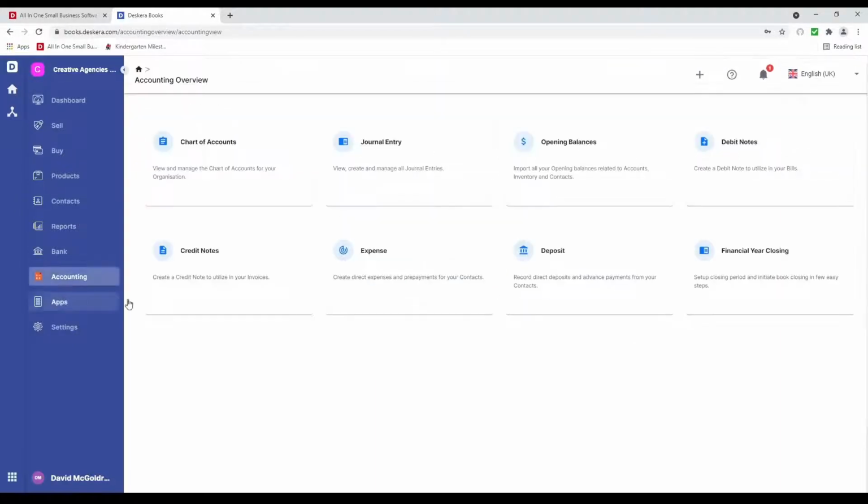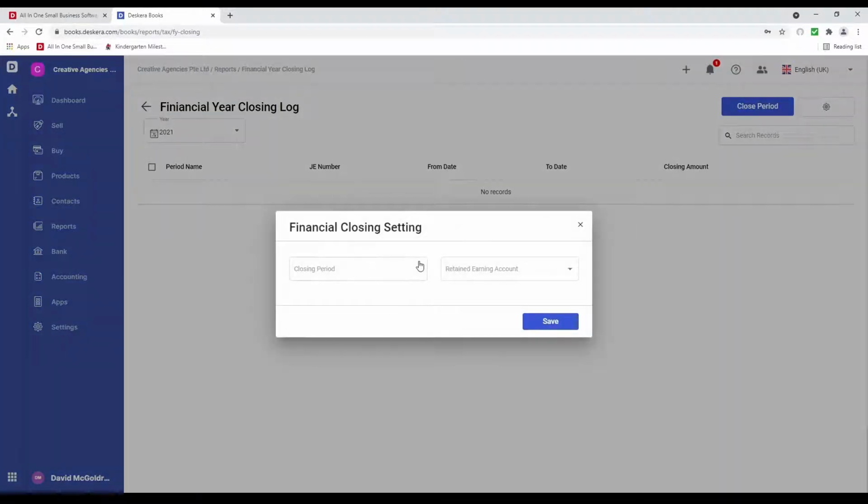Let's go to accounting. Inside here is where you have your chart of accounts, your journal entries, your opening balances, your debit notes, credit notes, expense, deposits, and financial year closing. In your financial year closing, this is where you select your settings. Am I closing every monthly, quarterly, yearly? Is it custom? So you select which one, you select your retained earning account, and then you save it.